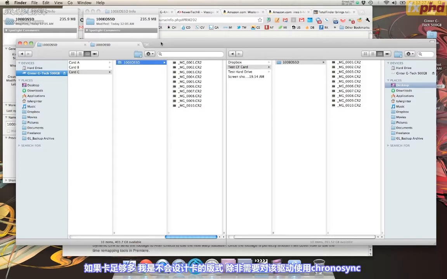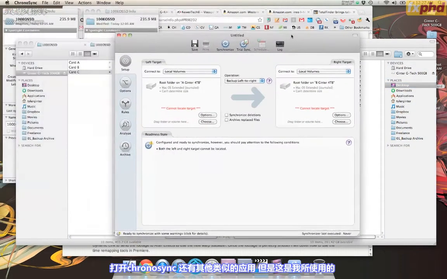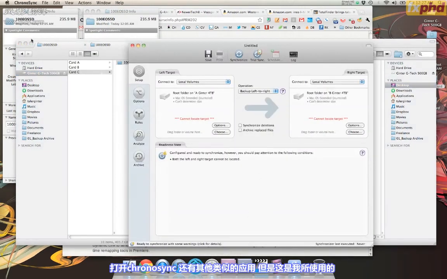If you can and you have enough cards, I never format my cards until I actually do a Chrono Sync on that drive. And then let me show you how to do that next. So I'm going to open up Chrono Sync here, and there's other applications to do this as well. This is just the one that I use.